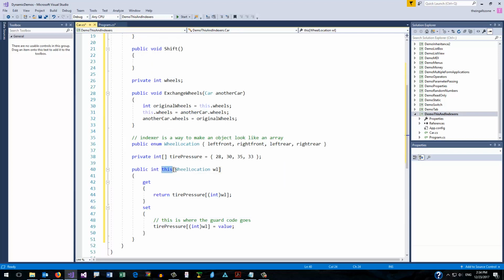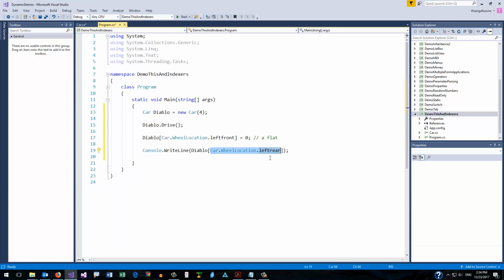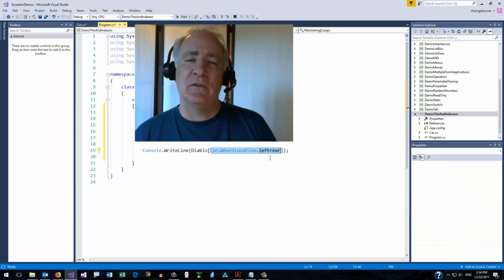And as I didn't point it out before, note that this is where the this keyword goes for indexers. And it's this use of the this keyword that's required. If you want to have an indexer, you're going to have to put the this keyword in that location. So that's the this keyword and indexers in C#.